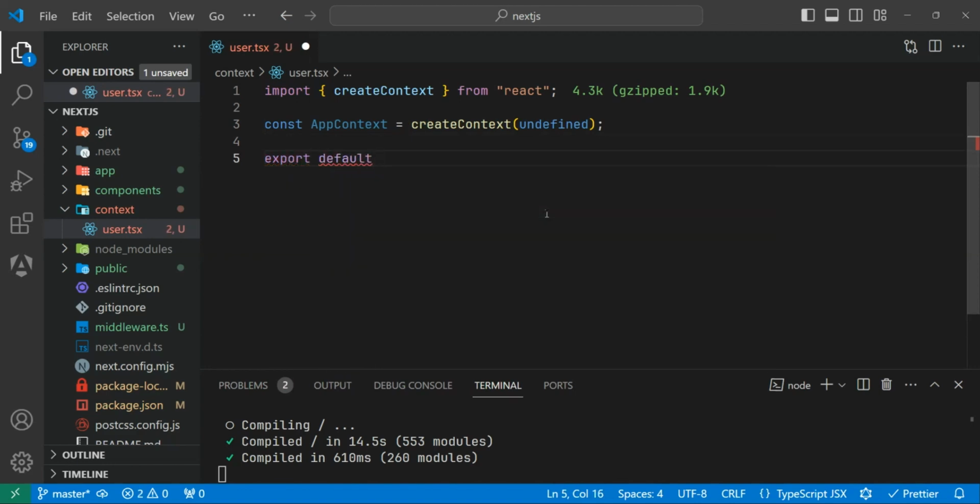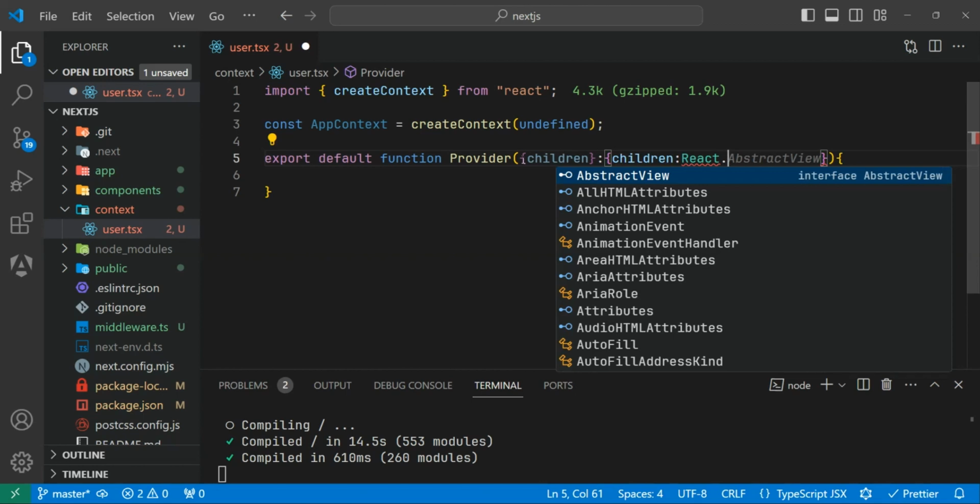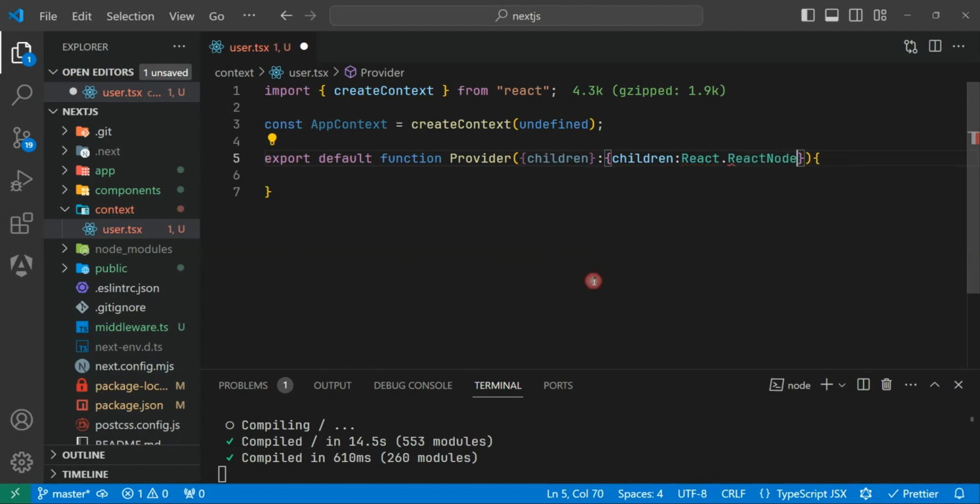Let's say this provider, and let's create a bracket, and inside this we can create children, and let's give children a type of React node, and save it.